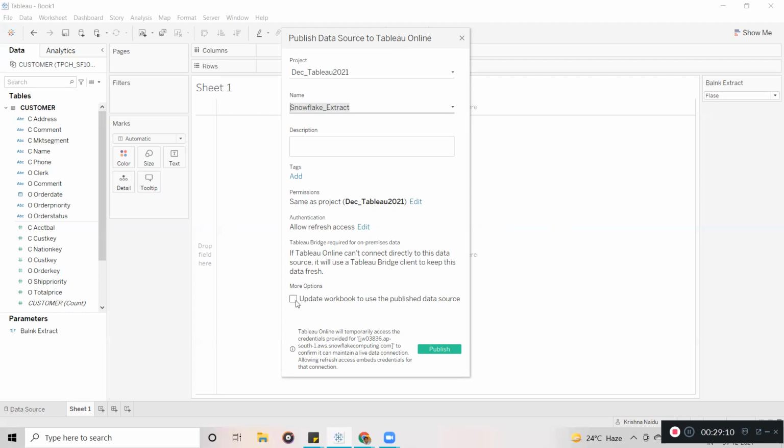Now here, I am going to update the workbook to use the published data source. It means when you select this option, this local extract is automatically going to be replaced with this Snowflake extract. Once it is published to the server, it is going to replace it with this. Okay. Now I am going to click on publish.